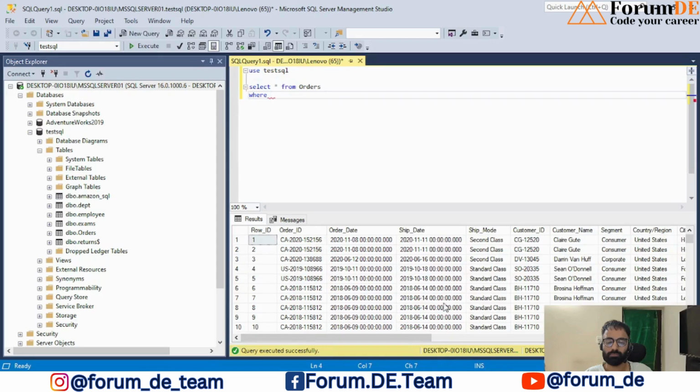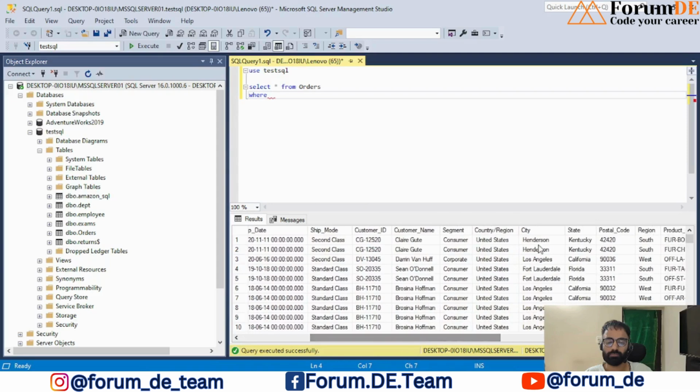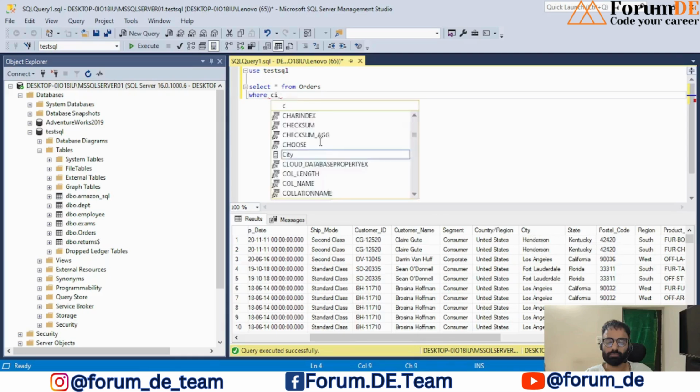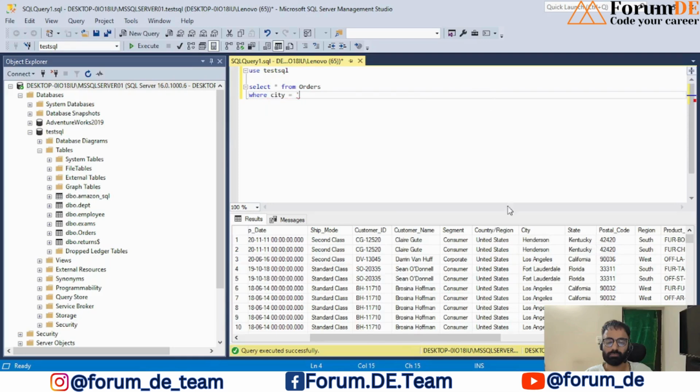Suppose my client wants the data for only Henderson City or Los Angeles City. So I can type WHERE city equal to, and as it's a string, it will come under single quotes. It's case insensitive. It doesn't matter if you write in capital or not. We can make it case sensitive, but we have to write some code for it. We can discuss that part later on. But SQL is a case insensitive language.